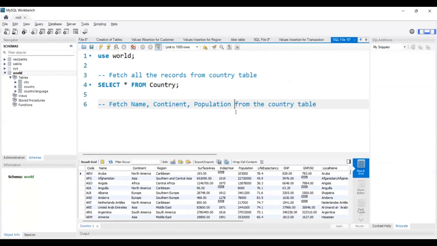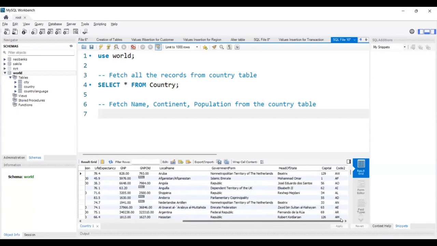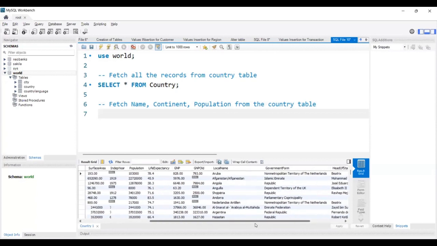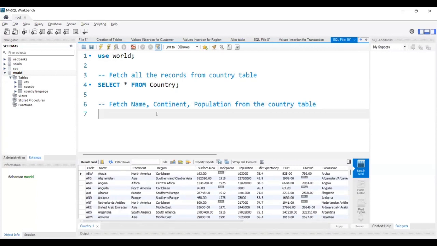Understood? Now here, what I'm trying to do is fetch specific columns. I don't want all these columns, since all the columns are coming up over here. I want specific columns. So how to do that? Select column name. What is that column name? Column name is name, continent, population, from country.